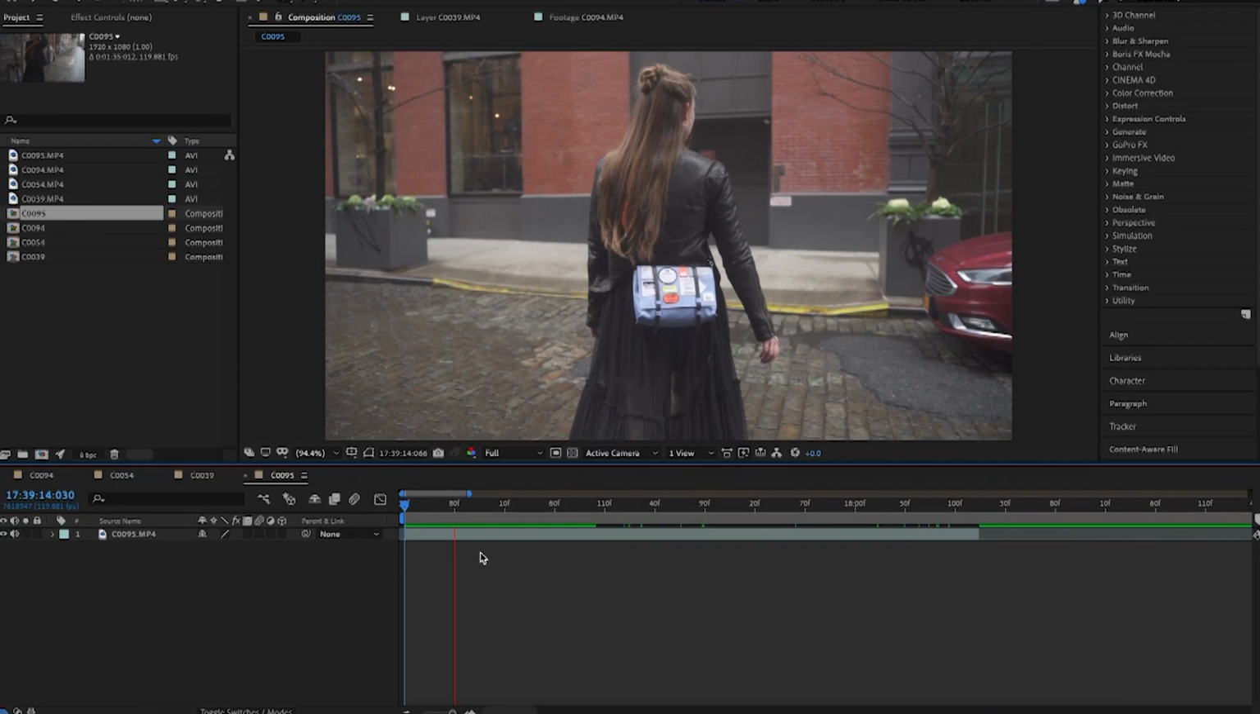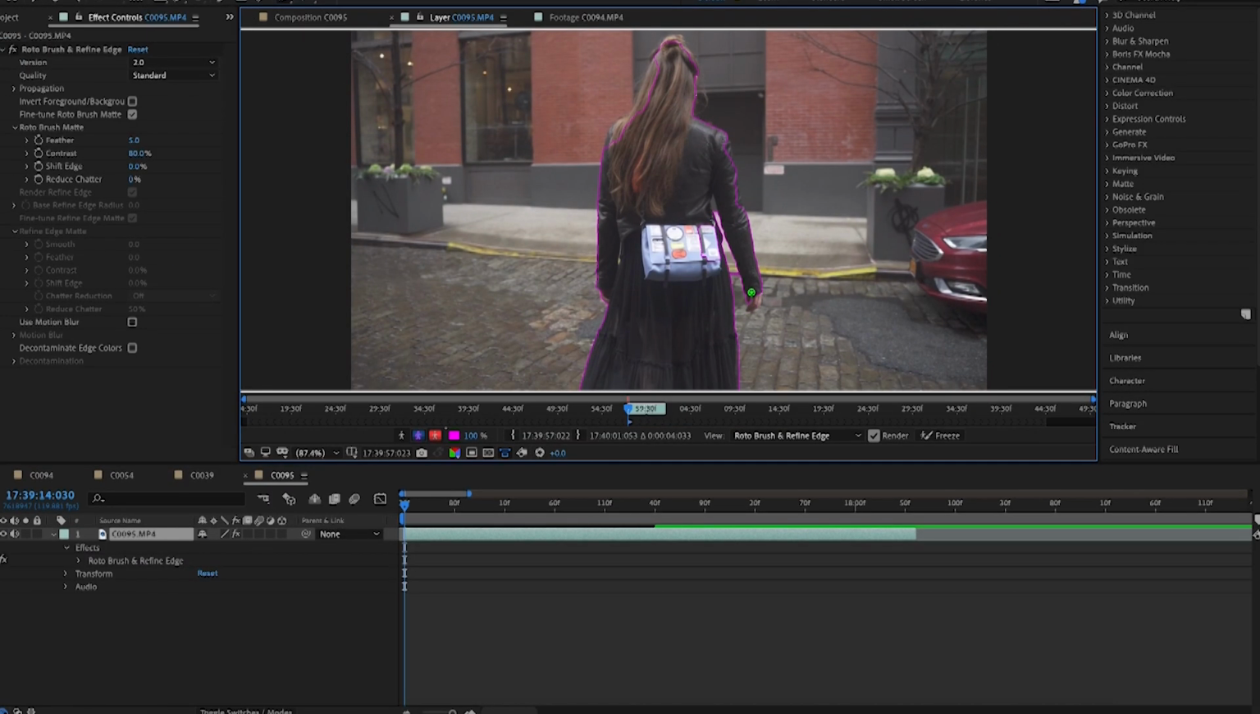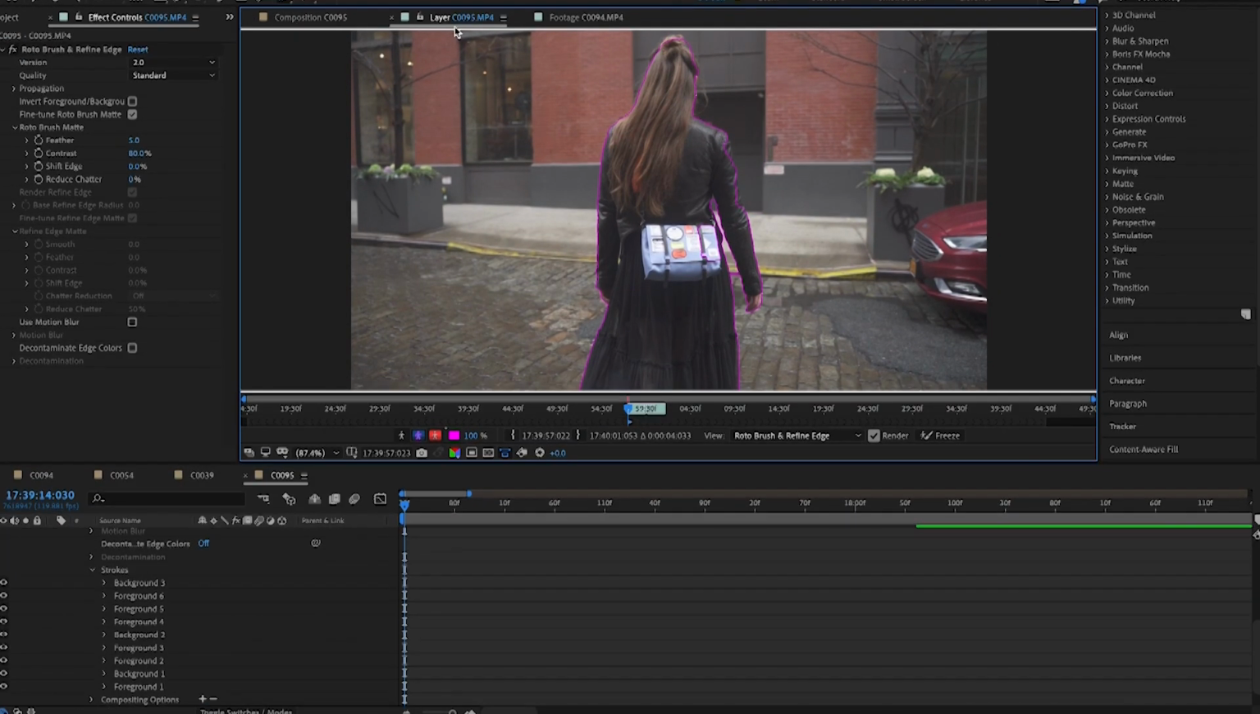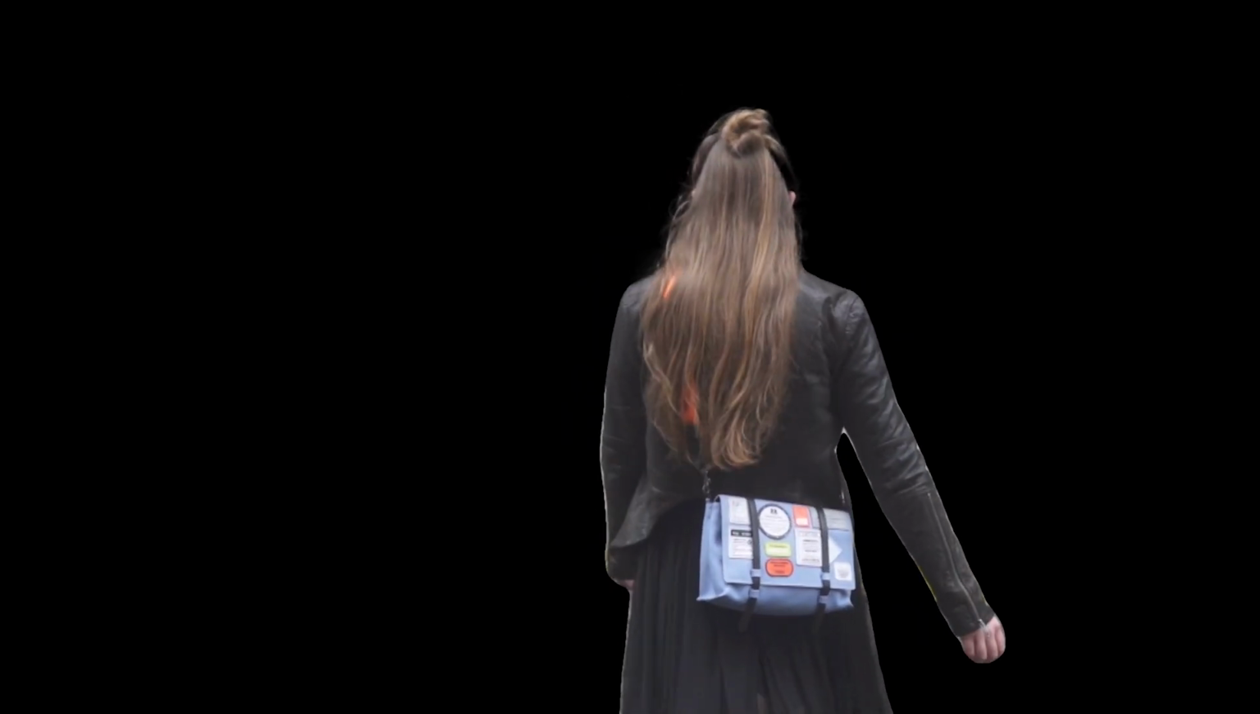And here we have a clip of a woman walking in the street with a bag. We're going to do another outline, also using the fine edge tool for her hair. And here's Rotobrush 1. And here is Rotobrush 2. As you can see, it's so much better. It's not perfect. You still need to go in and do some fine tuning, but wow, this is a huge time saver. Thanks so much for watching, and I'll see you guys soon.